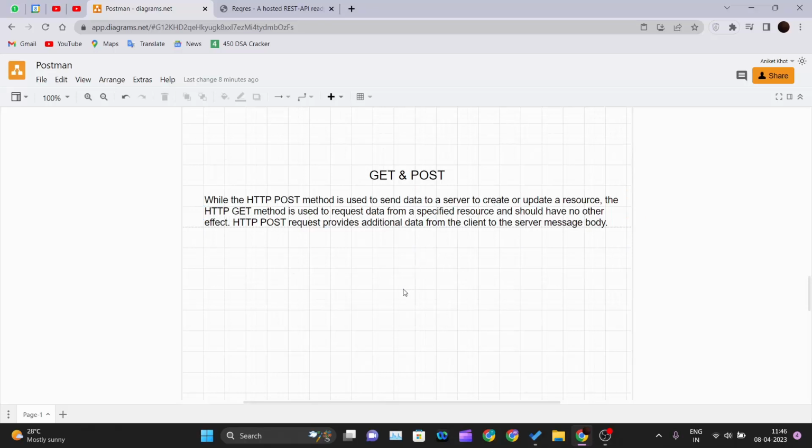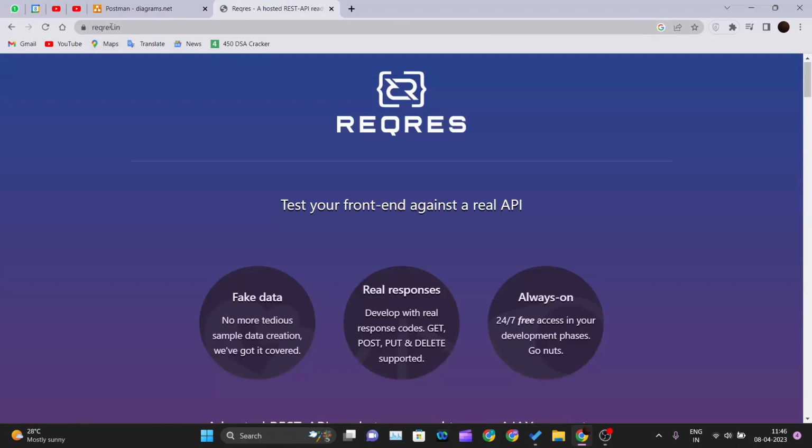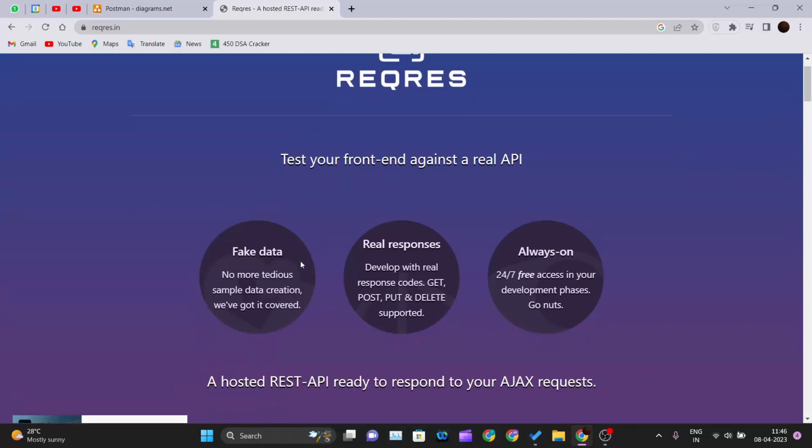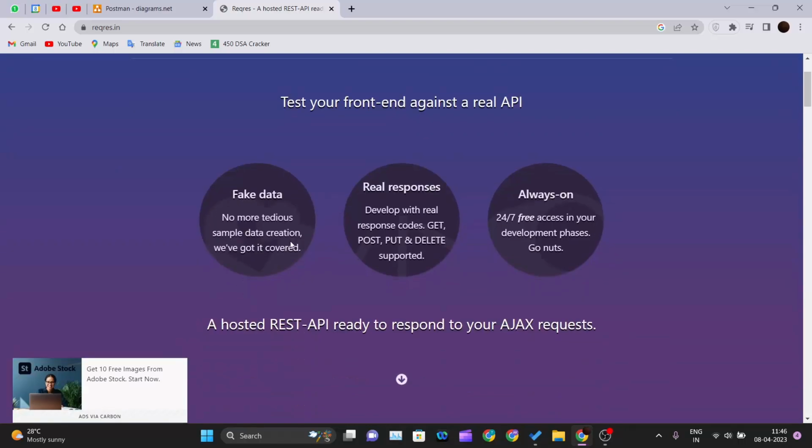Okay, so for this video we will be using one free dummy API, which is reqres.in. This is to test your front end against a real API. All the fake data is put inside this API. The responses you will get look like real ones, and it is always on 24/7. You can access this API anytime, anywhere.